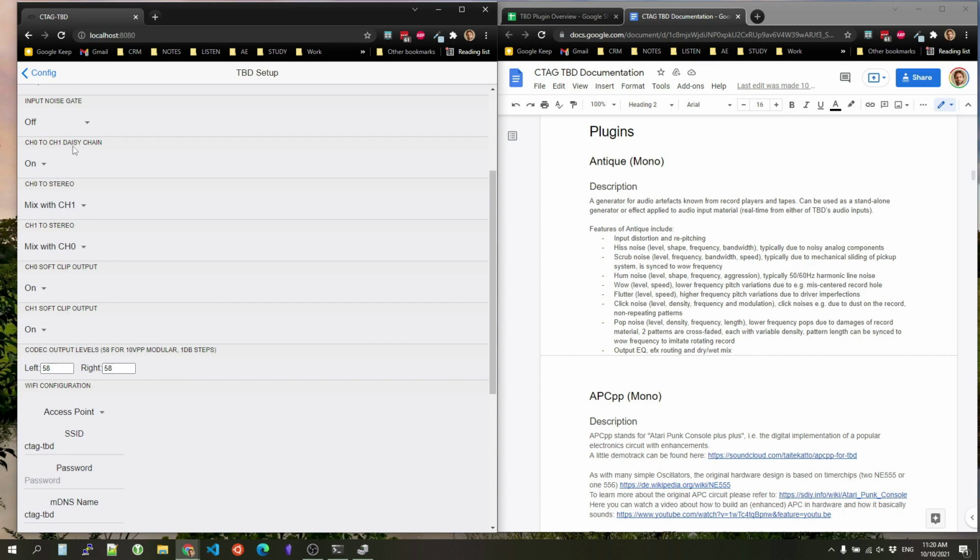Here we can daisy chain channel 0 to channel 1, which I've turned on. So on the original TBD, which is in UREC, you have a stereo output, so you can potentially route plugin 0 to the left channel and plugin 1 to the right channel. But we don't have that in the AE Modular world. Everything goes to the one mono output.